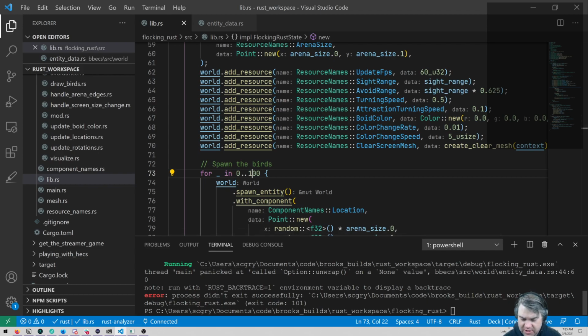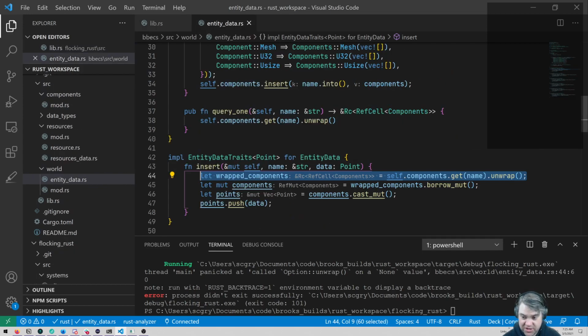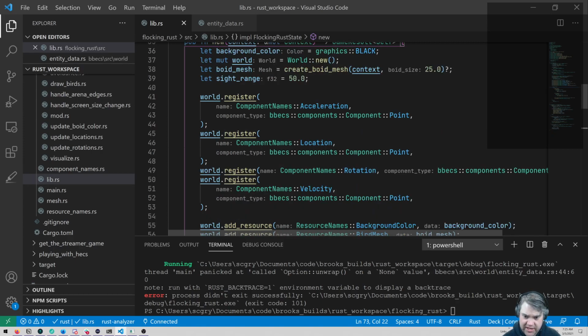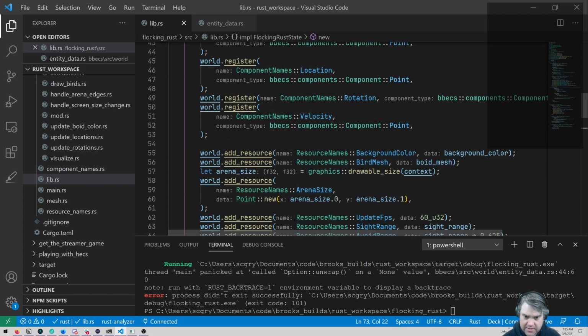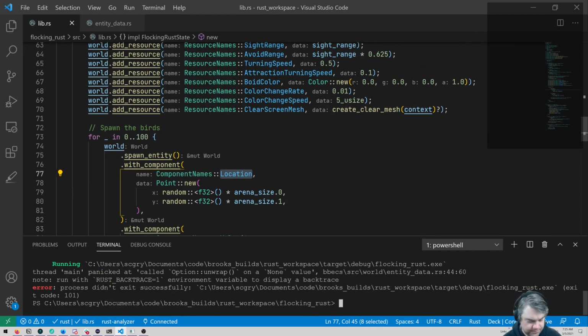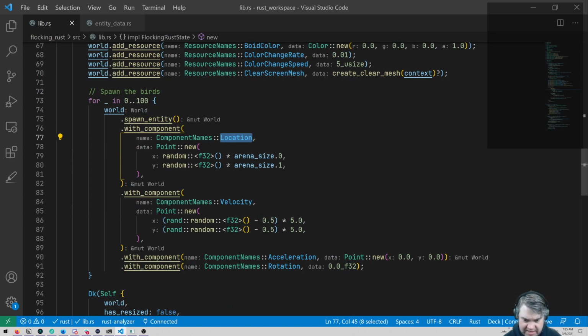If it's a None, that means we tried to get it and there weren't any there in order to insert in, which means we need to register. And so we register, let's see. We're registering acceleration, we're registering location, we're registering rotation and velocity. Now, what other components do we have here? So we have location, velocity, acceleration, and rotation.